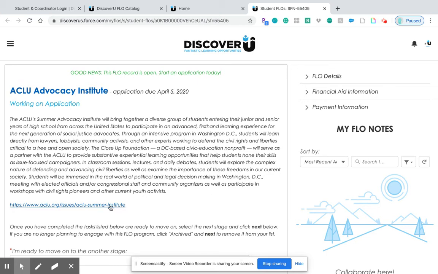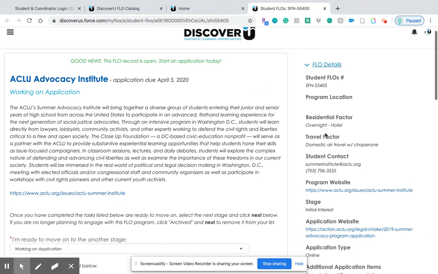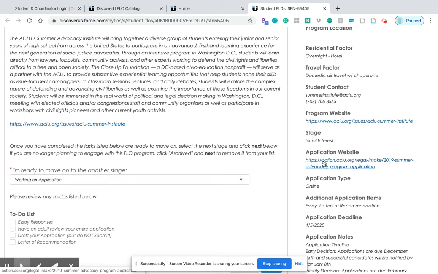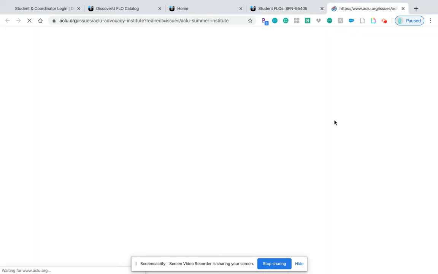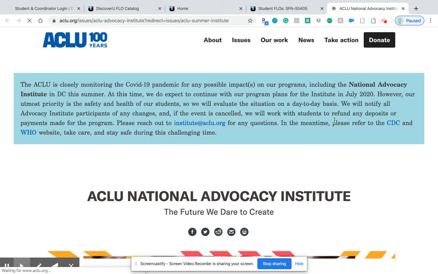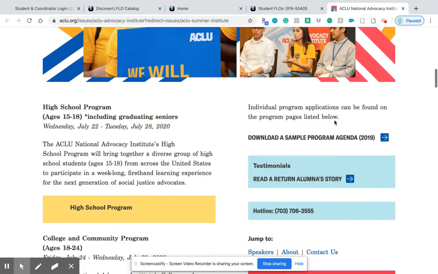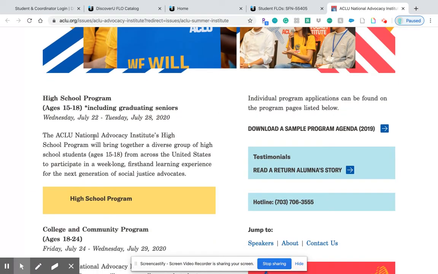So here we see the link to the website. If you go to flow details, it'll also have that same link to the website, but the application website is kind of what we need. So let's just go to the program website, just so we know to get any information that we might need for the program. And then again, we'll see just the high school program listed up at the top. So it does include graduated seniors.